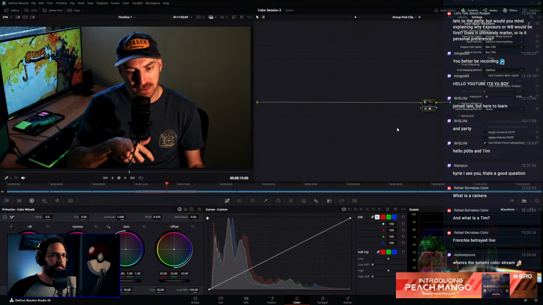What was the hotkey for dragging the node out of the pipeline? E. Oh, that's a weird one. Yeah, it's very unusual. And where's the Lumetri color stream? It doesn't exist.